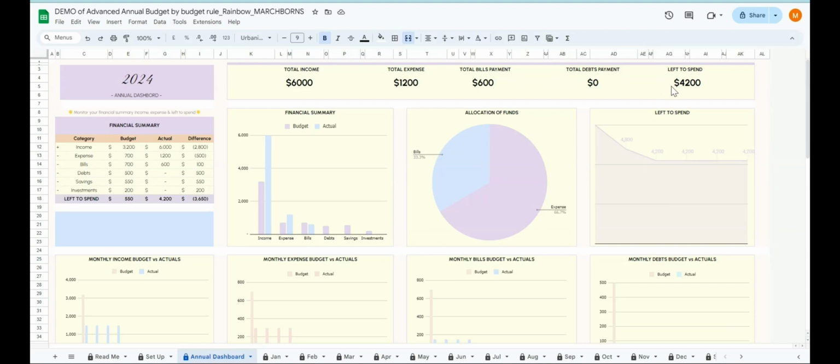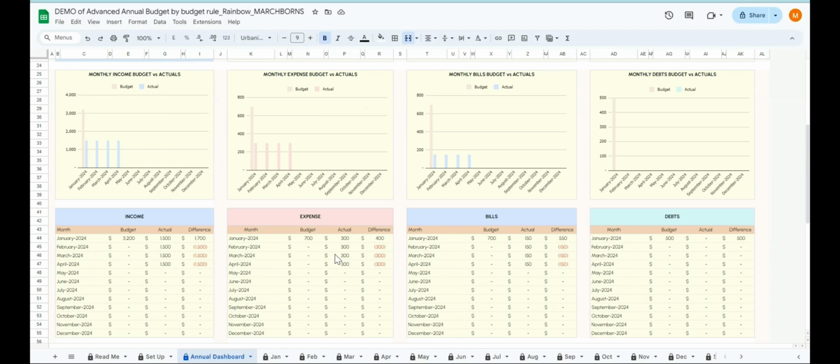You also have a comprehensive graph to help you understand your yearly financial performance. The first graph is showing financial summary budget versus actual of all categories. The actual spending allocation graph shows your percent of spending under each category. The left to spend graph shows how much is left. These tables are a month-by-month summary of each category's budget versus actual spending in each month. Above are their respective charts showing budget versus actuals month by month.